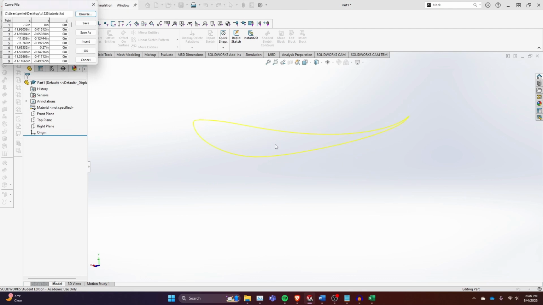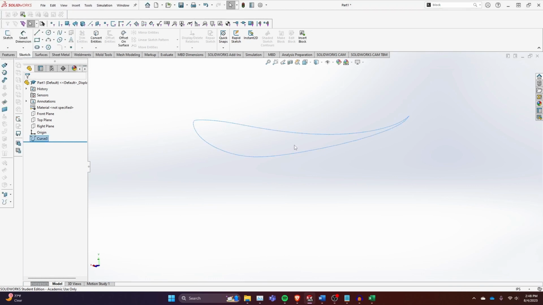You're going to see it load in this yellow outline. Go ahead and click OK. Perfect. So now we have our airfoil curve. Next thing we're going to do is figure out what plane it put it on. So that's a front plane.